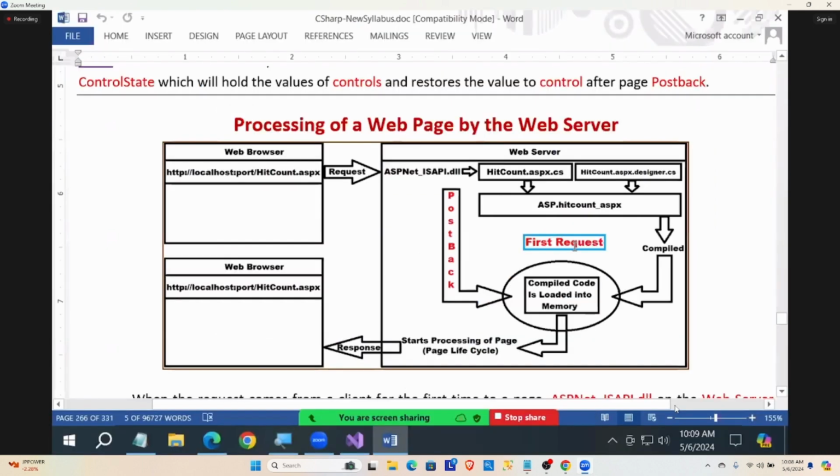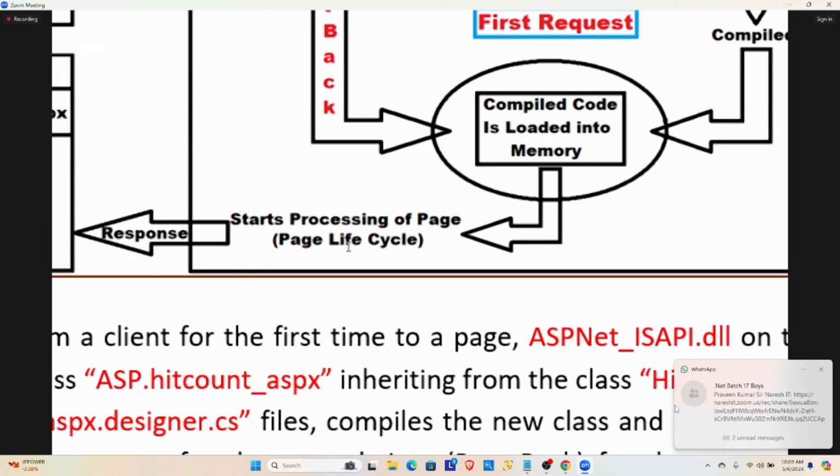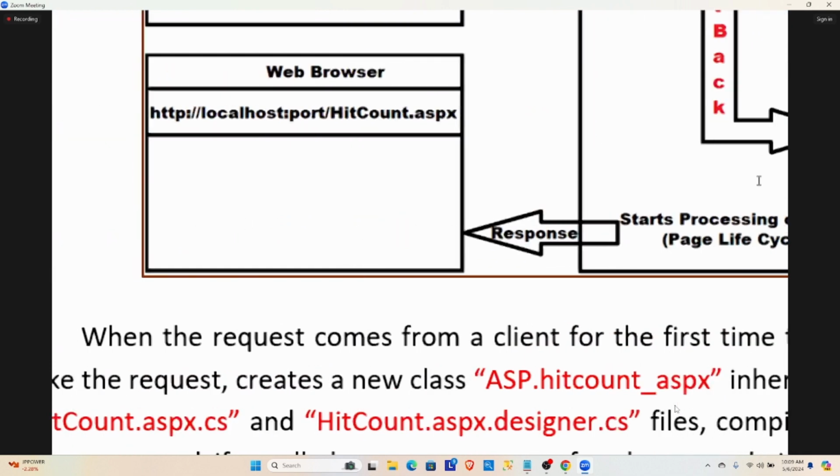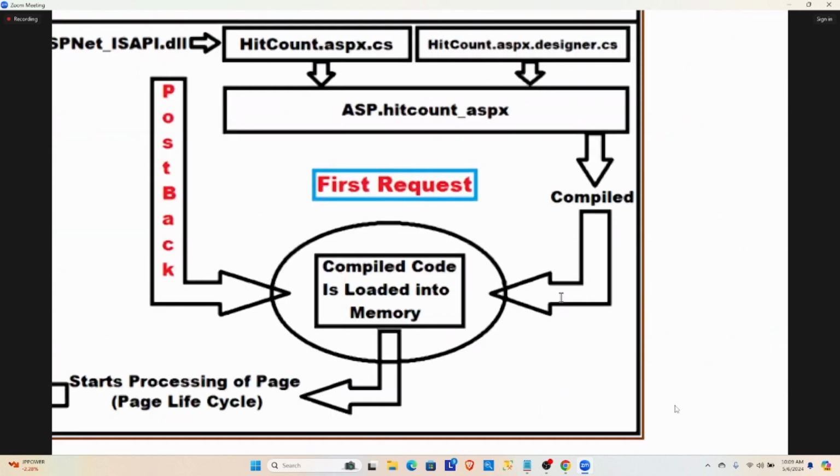Did you understand me or not? I started the discussion of page life cycle, but I did not explain the life cycle till now. I only explained about the compilation. Compilation is done. The compiled code is in the memory now. Now that code should be executed, and that particular process is called the page life cycle. It starts processing of the page, and then the response is sent to the browser. I hope everyone is clear up to here. If you are clear, I'll explain about the page life cycle.